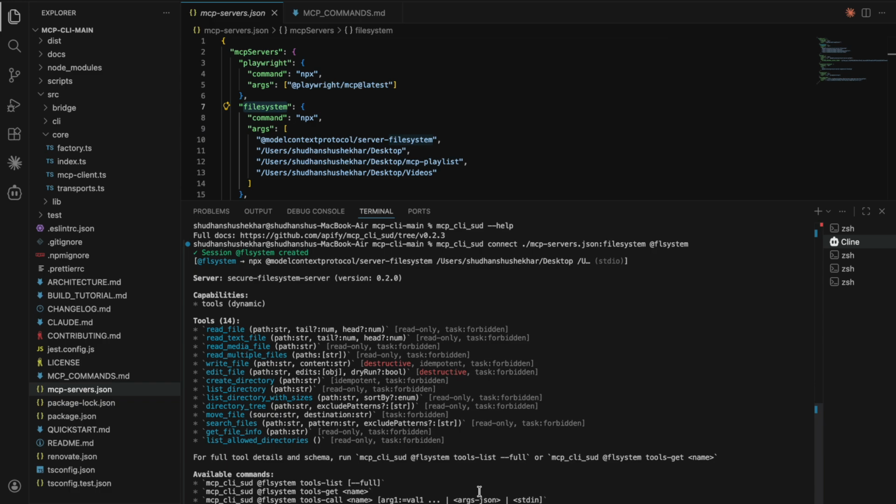Okay, so if I do MCP CLI tool, I'll just give the session name, FL system, and I'll give this read file. This read file needs two arguments. One is path and then tail. So let's just give the path argument.